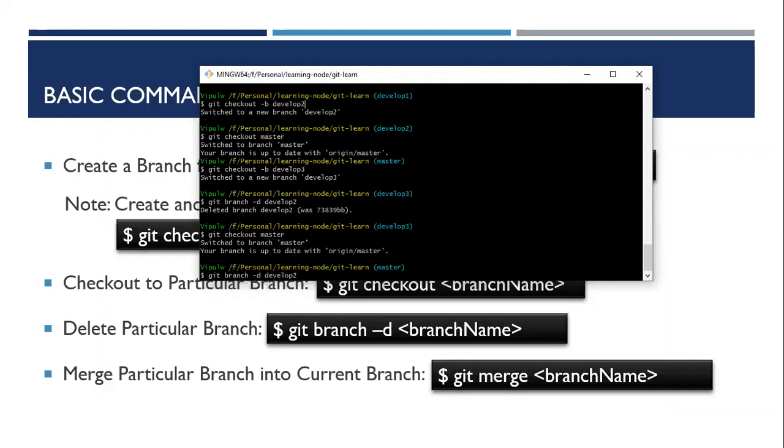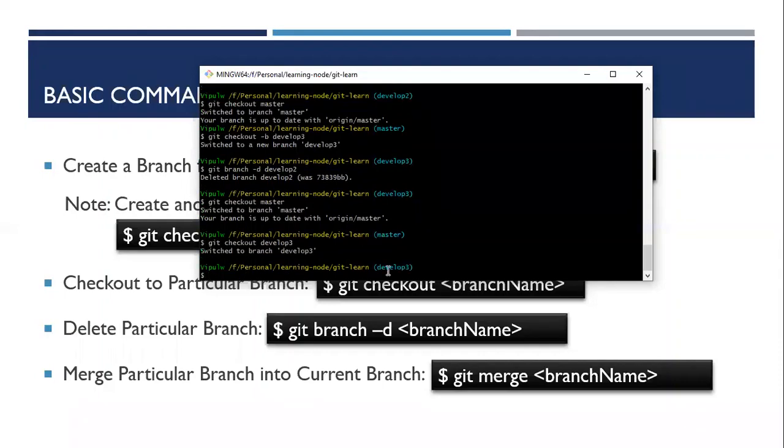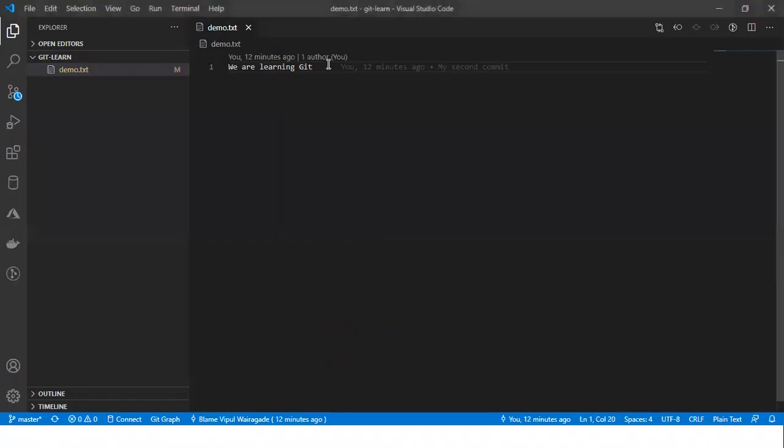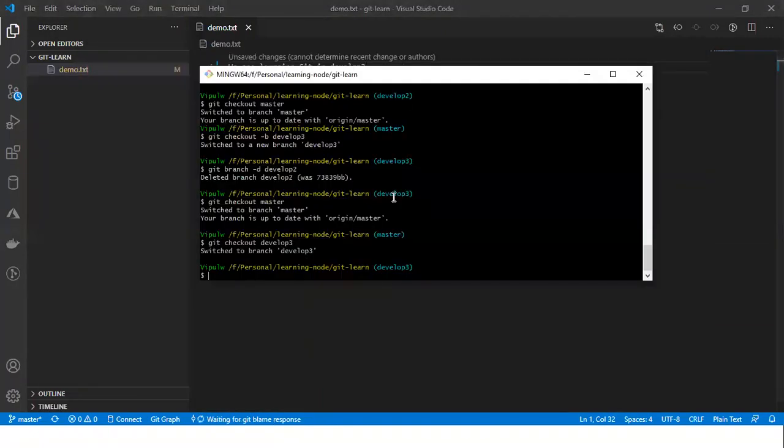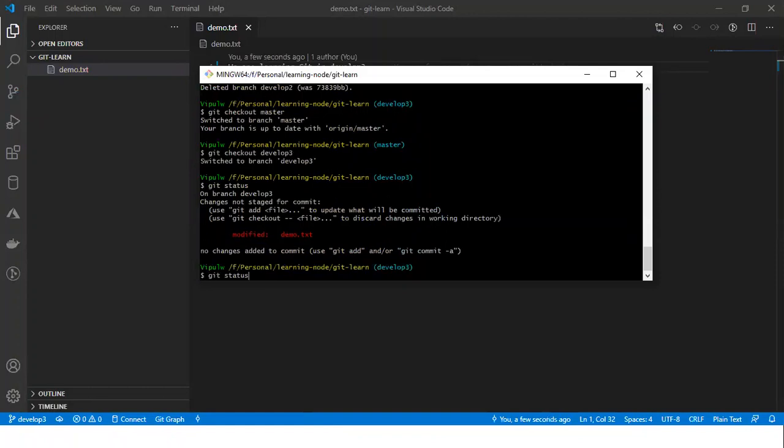Okay, so I will show you quickly. Let's check out develop 3 again. Okay, let's go to code. We are learning Git in develop 3. Save the changes and check the Git status. Git status. So we have one modified file. Let's commit this file.